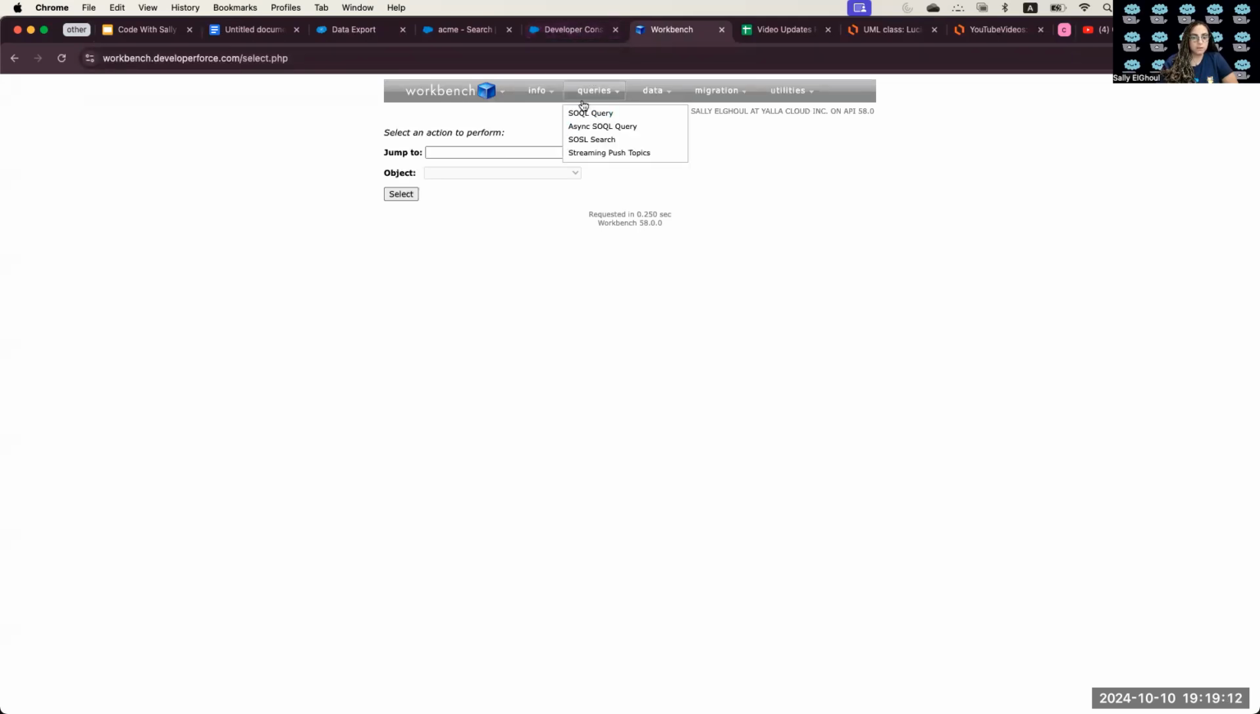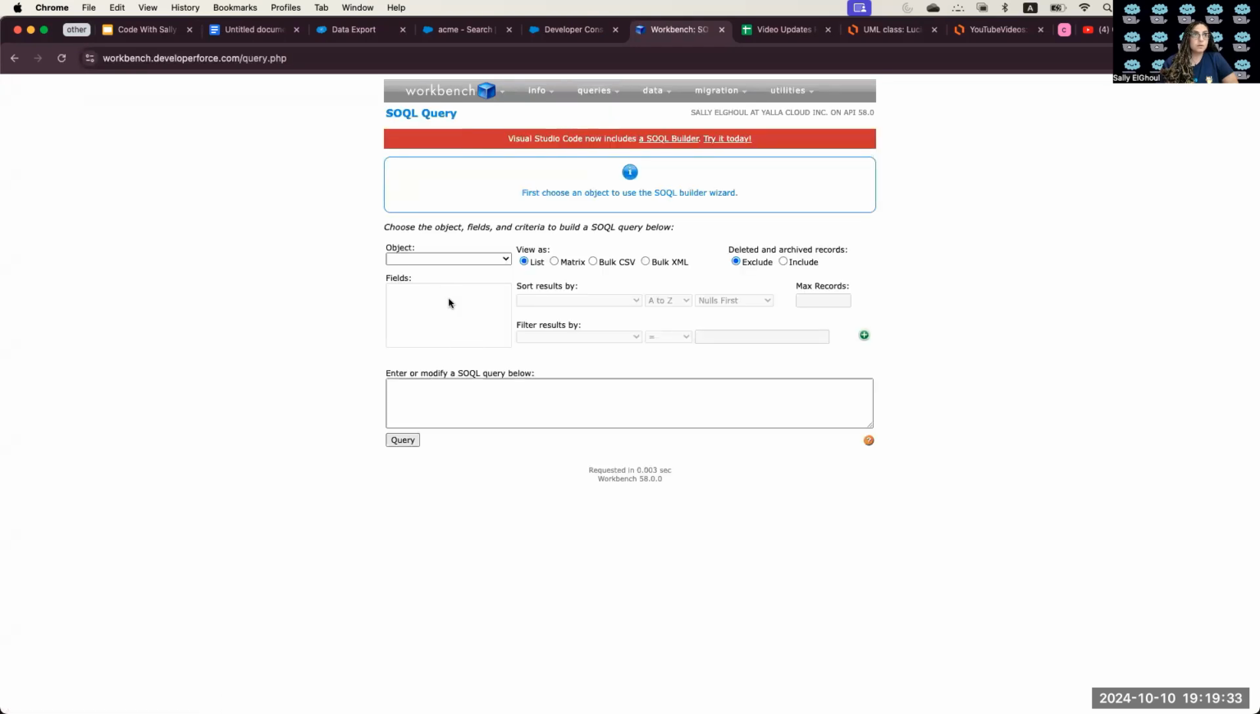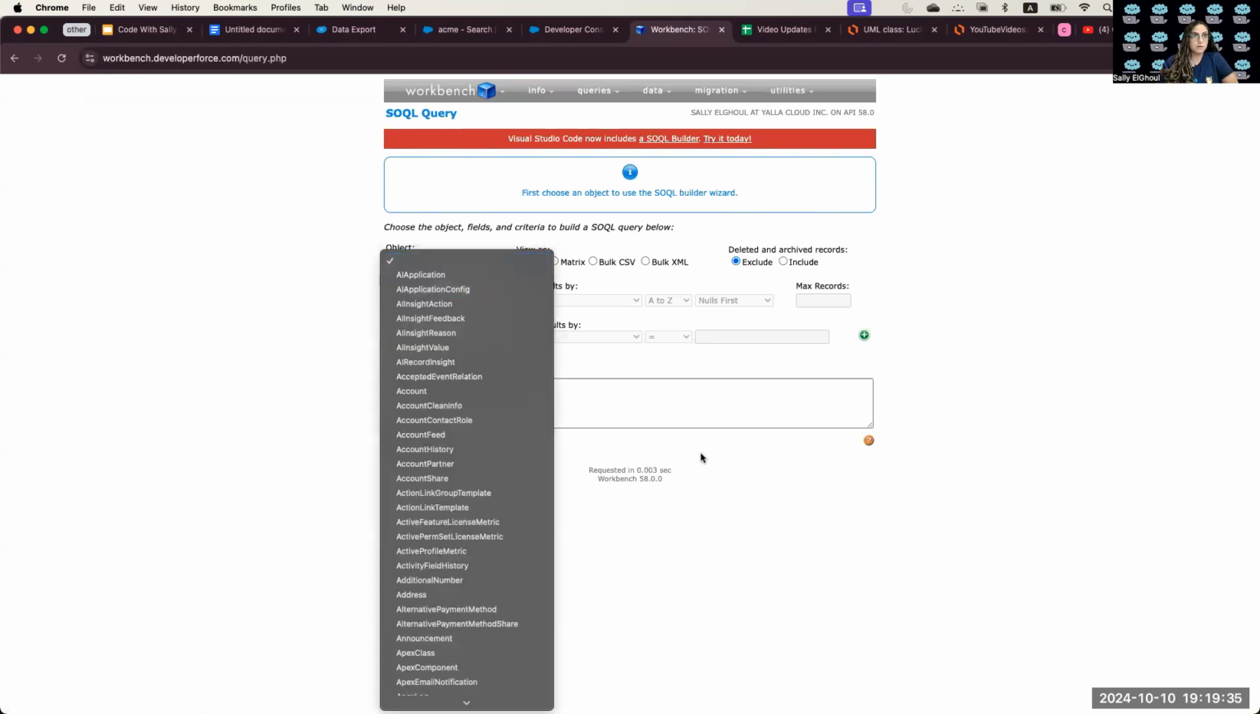But here in the menu, this tool has more to offer. But what we care about now is where to go to run a SOQL statement or a SOSL statement. So you will go to queries. You'll find here in the menu one for SOQL query and one for SOSL search. So for the SOQL query, you can choose here.